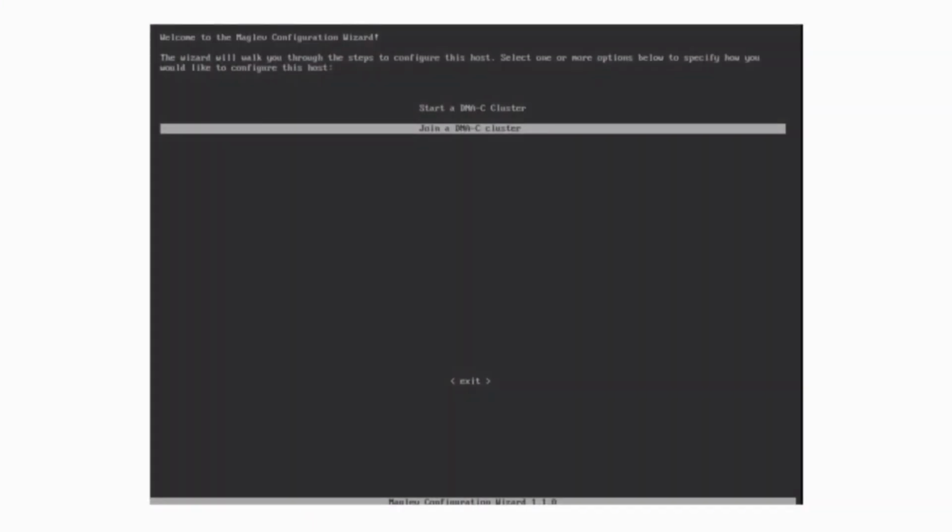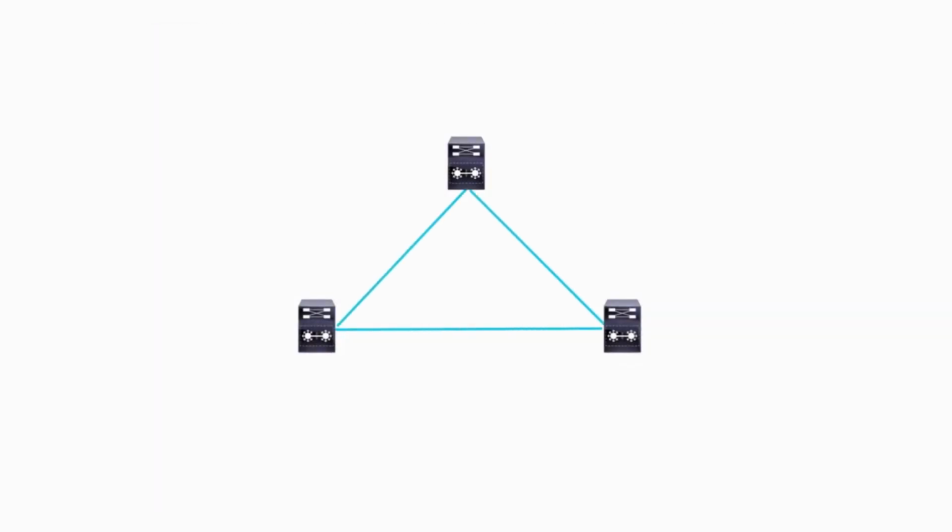Next, set up the second and third nodes of the cluster. The procedure to set up these nodes is similar to that of setting up the first node. The only difference is that you must choose the Join a Cisco DNA Center cluster option for these nodes because you've already set up the first node. The second and third nodes must be configured to join the cluster. Ensure that the software version is the same on all the 3 nodes in the cluster.